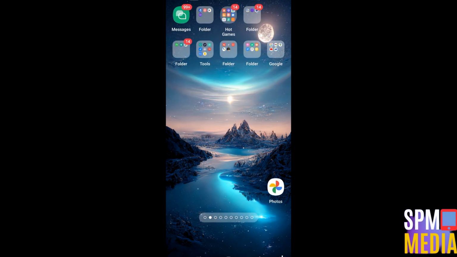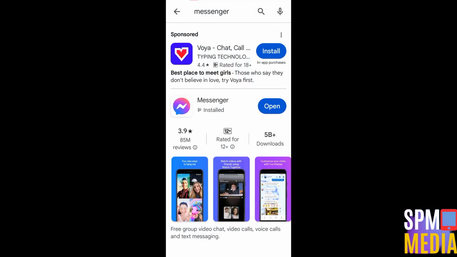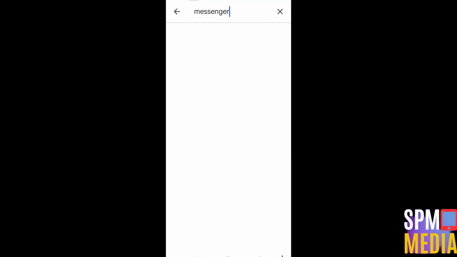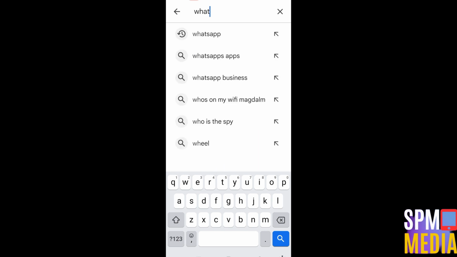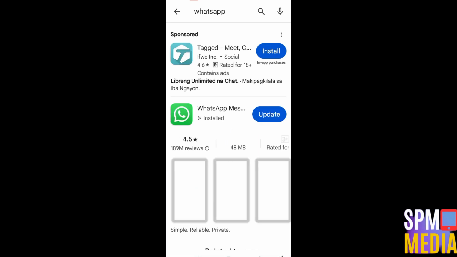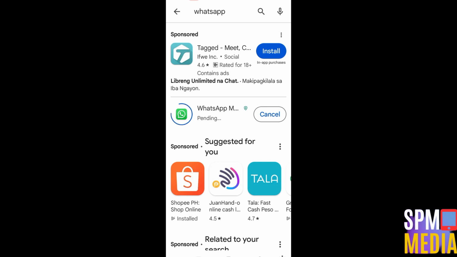The first thing you should do is to go to your Google Play Store, or if you're using your iPhone, then App Store, and then go to the search bar and then type WhatsApp. Now you have to make sure that your application is up to date. So click Update, wait for a couple of seconds as it is processing.